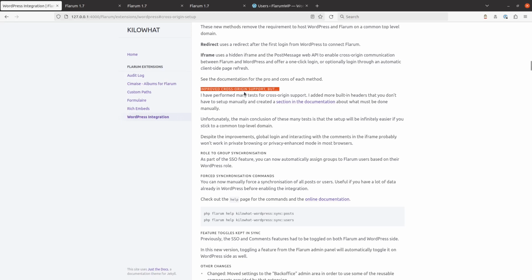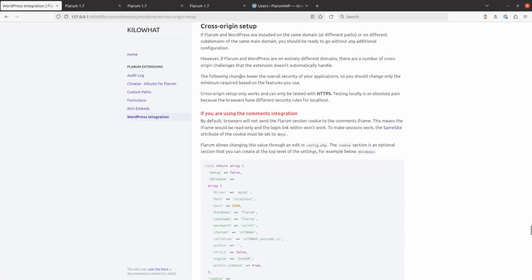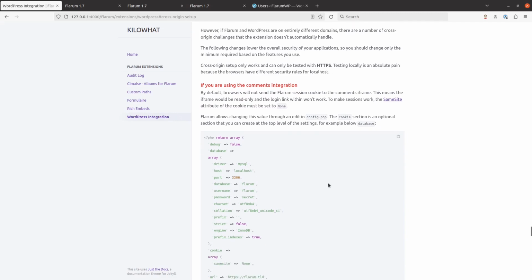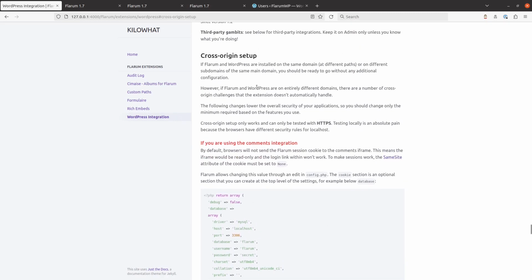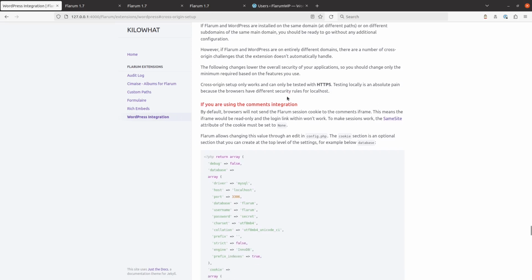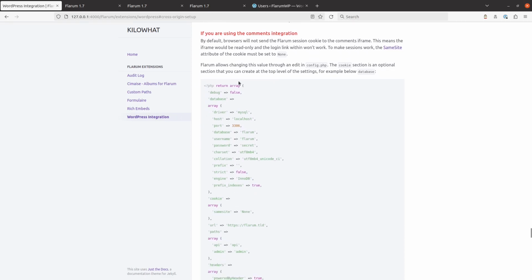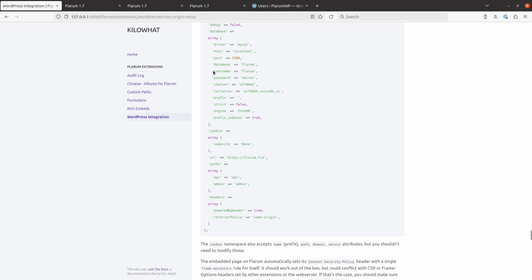Another new feature: I made some improvement to the cross-origin support, but it's still not perfect, sadly. But I added a section in the documentation. Here you can click and you will have all the explanation of everything I know that you might need to change. Some of the things are automatically done by the extension now. For example, it sets a CSP header on the iframe to automatically allow the iframe to be loaded, but there are still some things you need to change manually, like the Flarum cookie config.